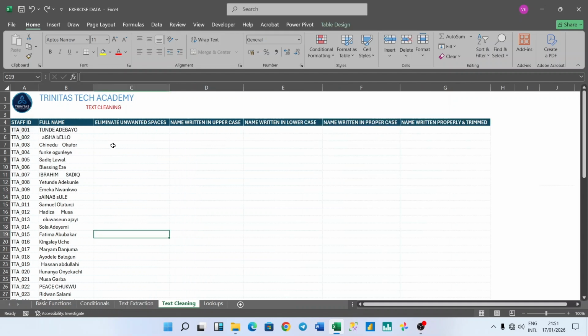Now text cleaning is where you'll be doing most of your work as a data analyst. Most of the data sets you'll be working with are not clean, they are messy. And it is your role as a data analyst to ensure that these data are properly cleaned and good for analysis. Because if your data are not clean enough, you will not be able to make a proper analysis. So you must ensure that your data are well cleaned and structured for analysis.